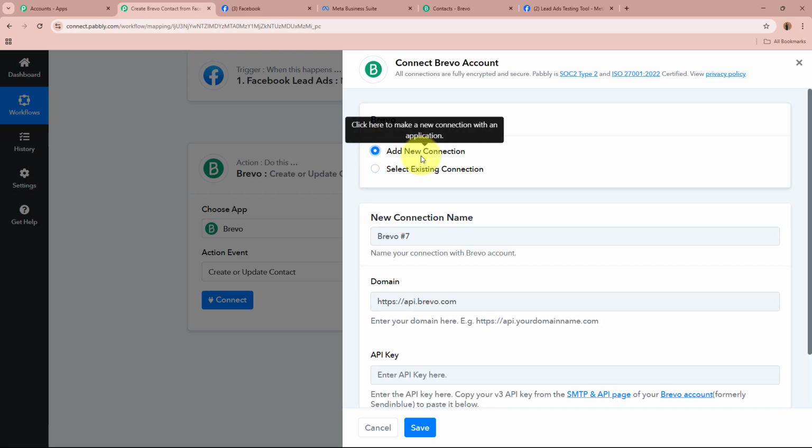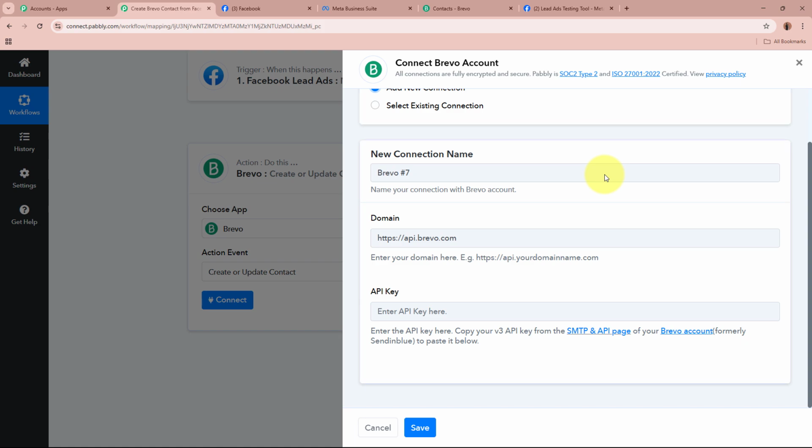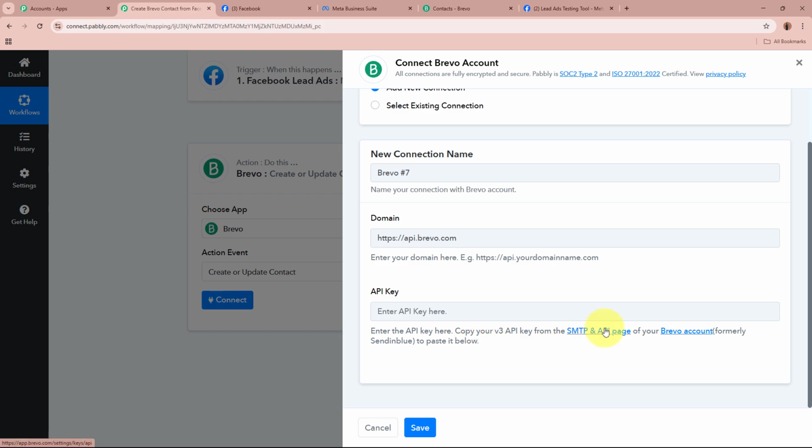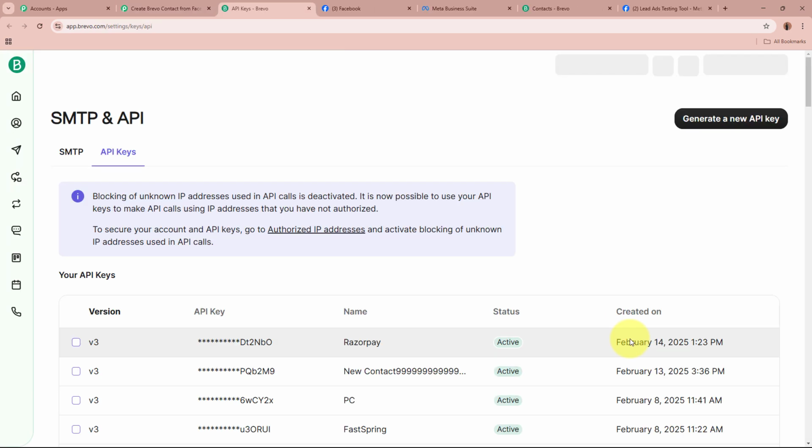A window is going to appear in front of you, on which click on add new connection, or else you can select the existing connection that you have. After that, over here for the domain, automatically the domain is going to be entered right here. It is asking for the API key. So now to have the API key, what you have to do is go to this hyperlink button right over here. After coming to this hyperlink, I'm going to generate a new API key.